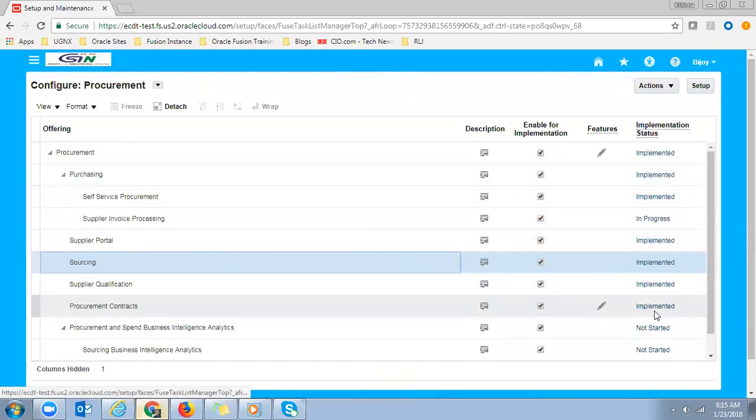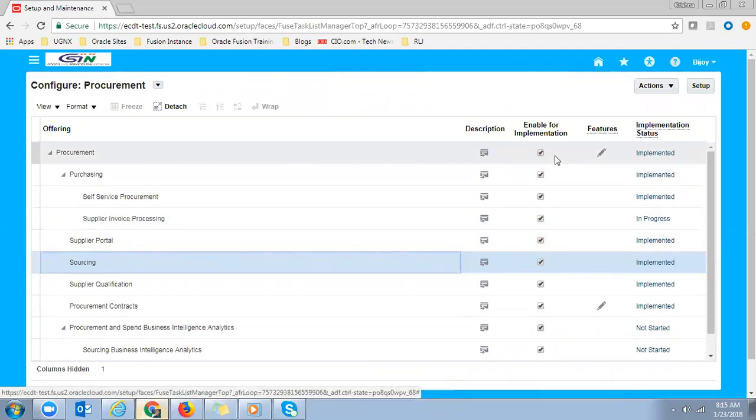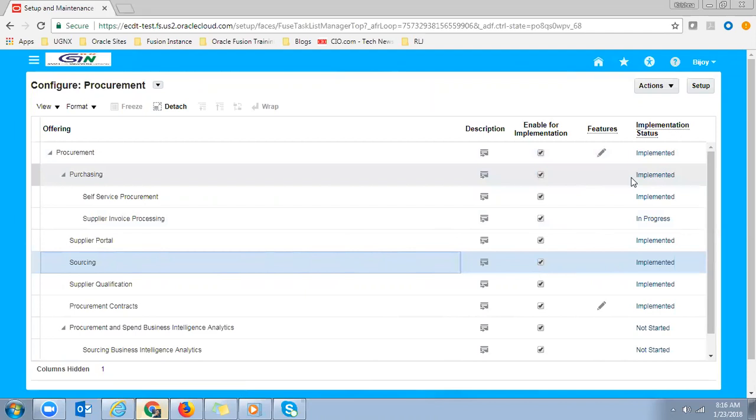But it is not mandatory. But to avoid such kinds of issues, it's better to update the implemented status from not started to in progress or implemented. Okay.